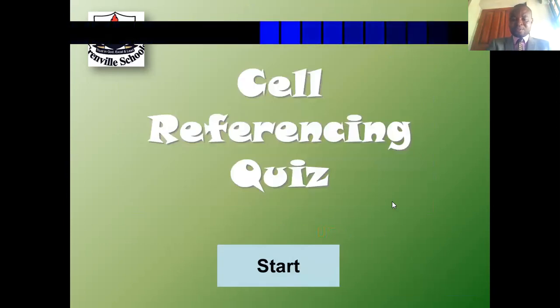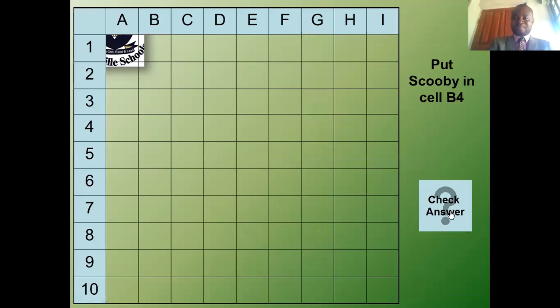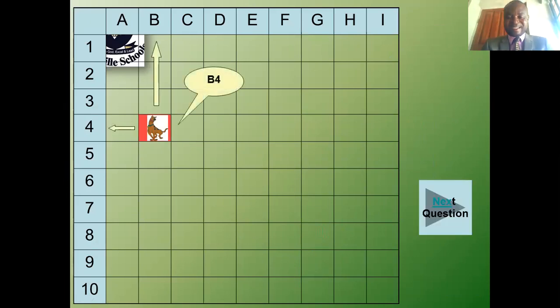But let's have a short quiz. Let's see if we can identify the cell references in this spreadsheet. Our first task is to put Scooby in cell B4. Can you write down where Scooby should be? What column? Column B, row 4. Okay.